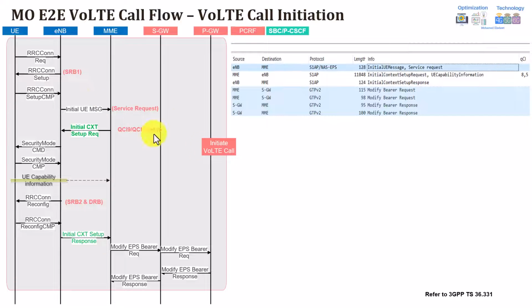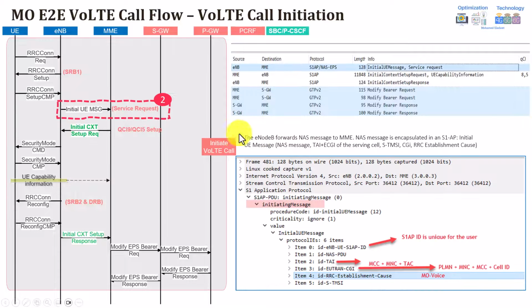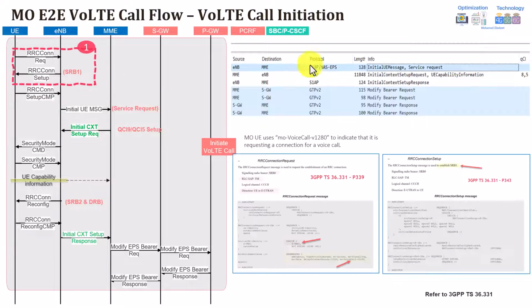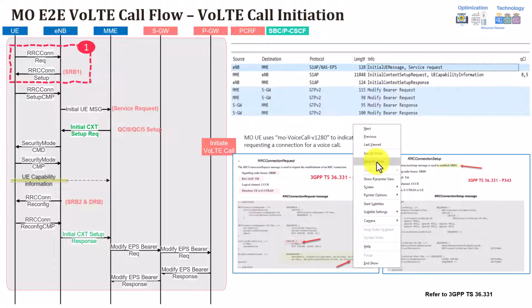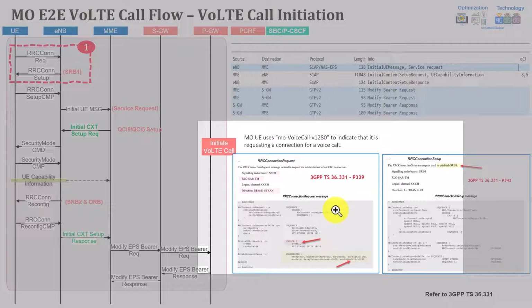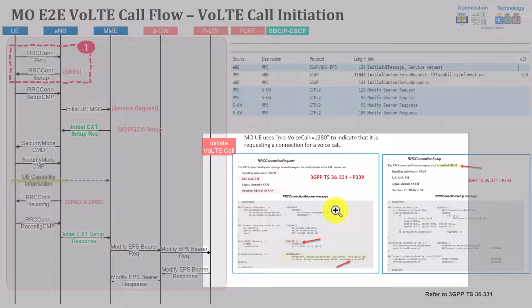So now let's go through the first message. For example, this, as you can see here, the first message, for example, the RRC connection request. I just quoted from the 3GPP what kind of information you will have. If you zoom in here, let's move here. This is both RRC connection request and setup.